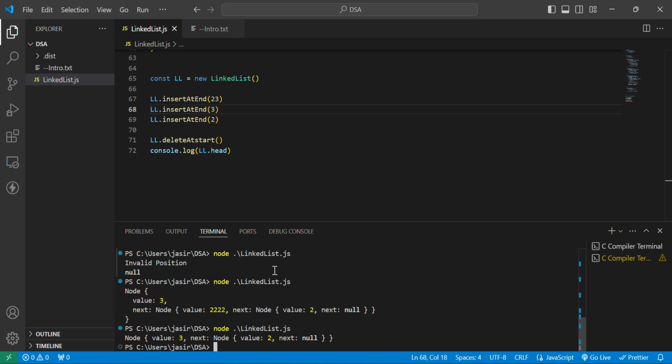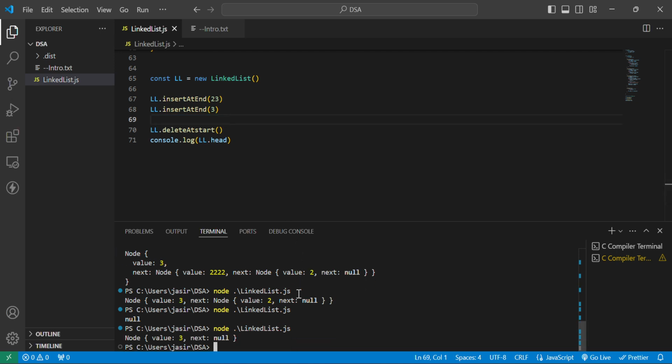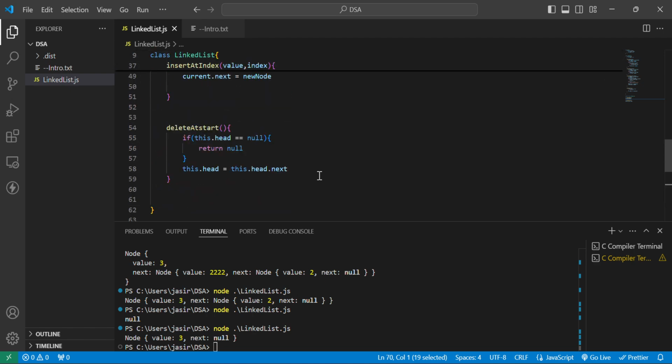Okay, so let's check whether the base condition is working or not. I mean, the error condition. Yeah, that's also perfectly working. And this one too, just to make sure that everything is working. Okay, so this is working properly.